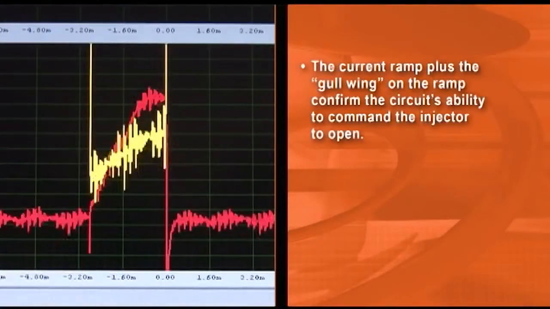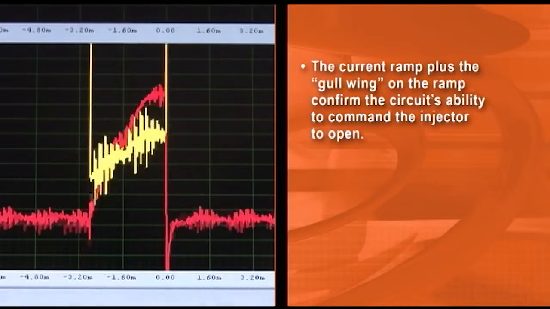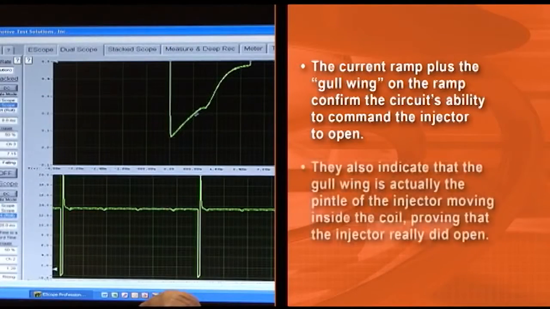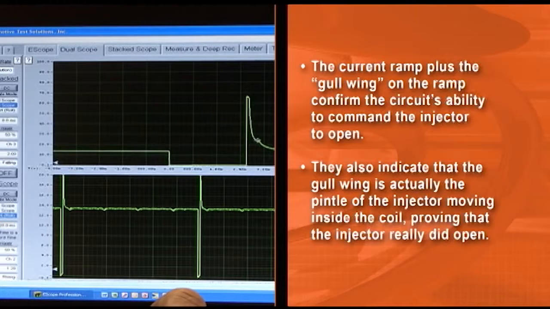The current ramp plus the gull wing on the ramp not only confirm the circuit's ability to command the injector to open, they also indicate that the gull wing is actually the pintle of the injector moving inside the coil. This proves that the injector really did open. Remember, the injector could still be restricted and it may not be supplying enough fuel. More testing will be necessary to prove if that's the case.